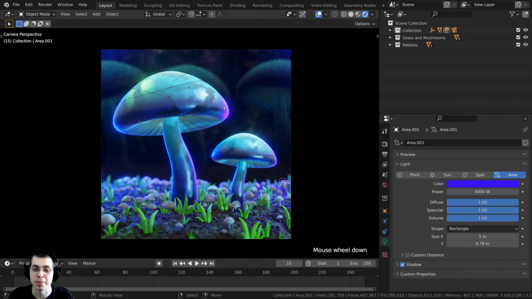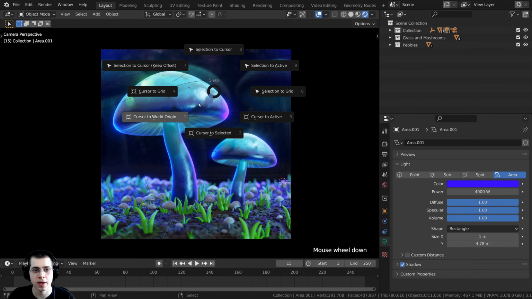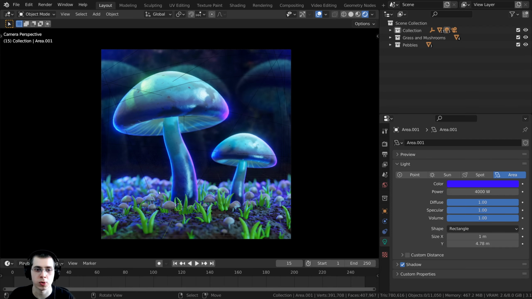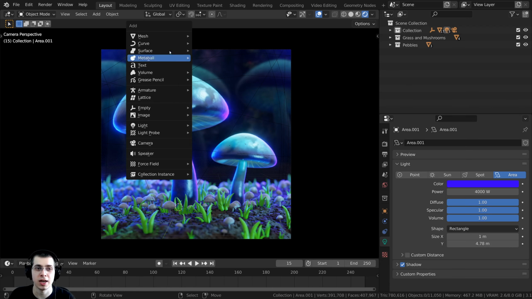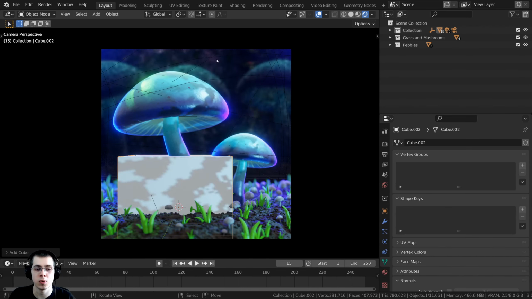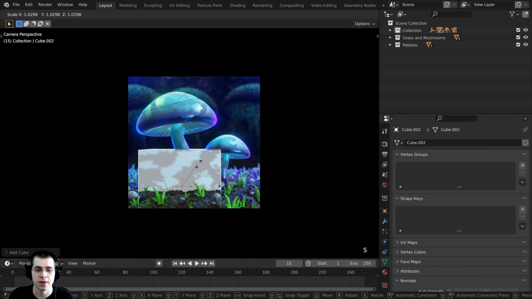I do want to add a little bit of mist over the scene. So I'm going to hold down Shift and S and then move over to cursor to world origin. That's just going to make sure the 3D cursor is in the center there. So I can now press Shift A, we can go to mesh and we can add a cube. And because the cursor was there in the center, the cube is in the center.